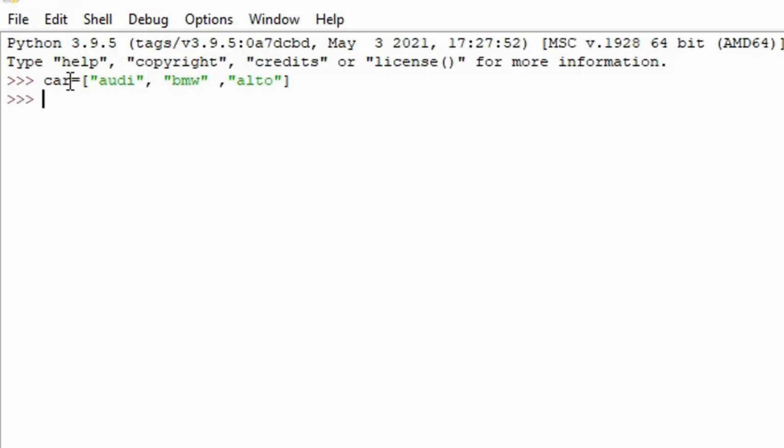So now my list is created. So basically, in our previous videos we saw that I was talking about the index and all that. So what is an index? We understand it with a real-life example.